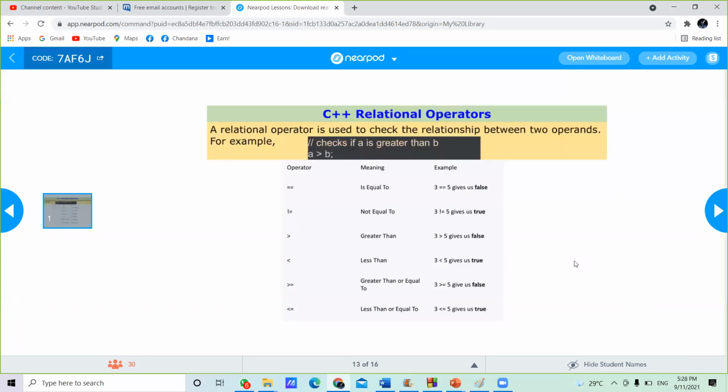Right, now you can see this slide, C++ relational operators. Look at the operators here. Under relational operators, you can find 6 different types of relational operators here. They are going to compare something, right? If you want to compare two numbers, two strings, or any kind of objects, these are the operators you can use with C++.